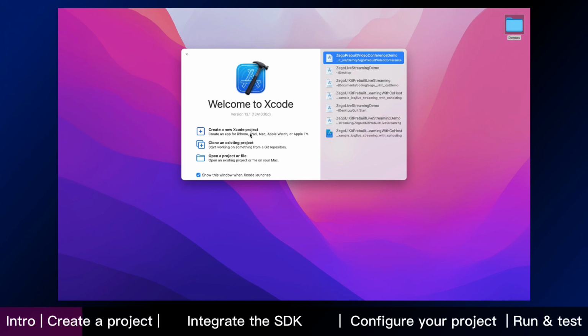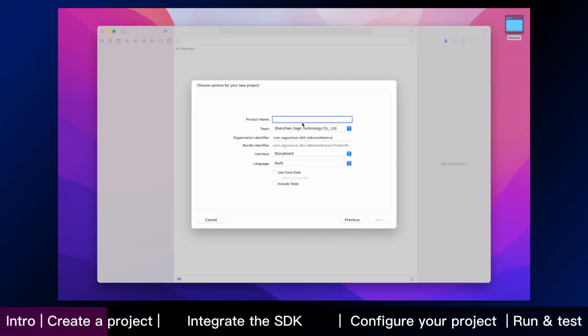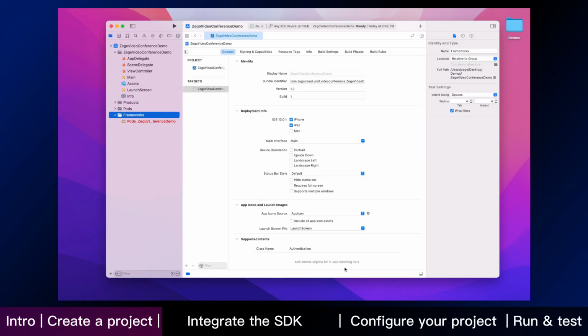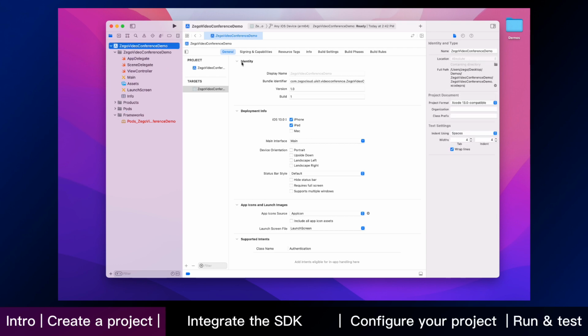The first step is to create a new app project. Call it the video conference demo. Okay, the app project has been created. Next we are going to add ZEGO UI Kit pre-built call as dependencies.